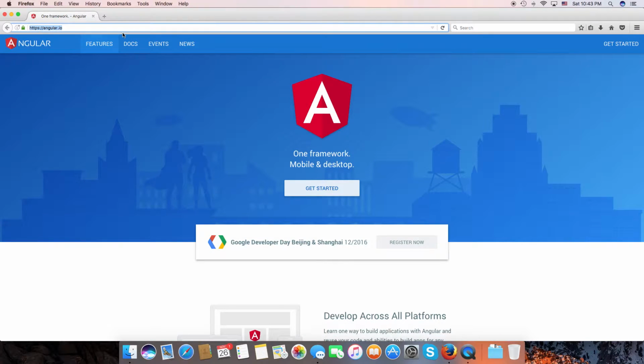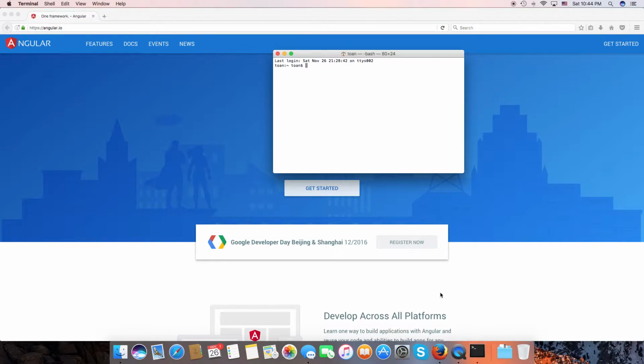And today I will show you how to create a new register form using Angular 2. Now let's get started. Now I'm going to start the API server.